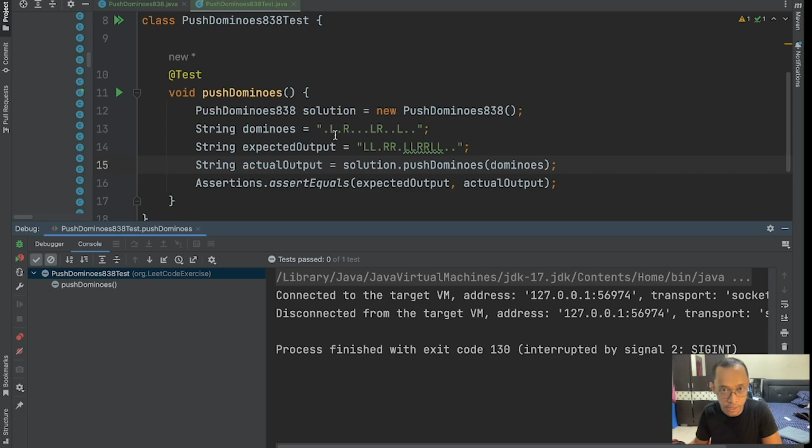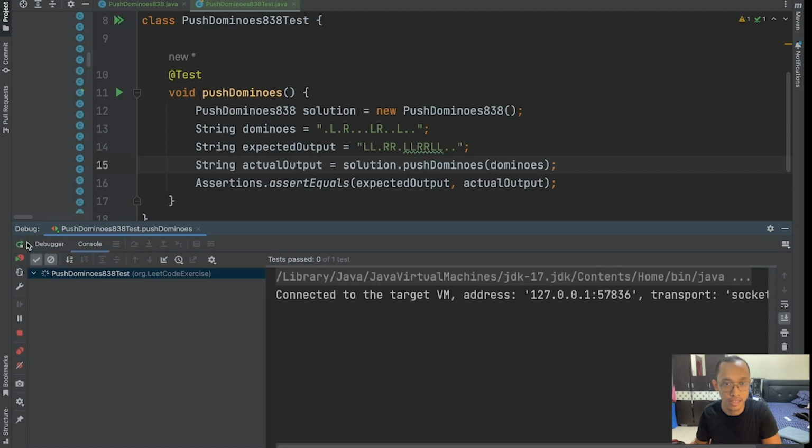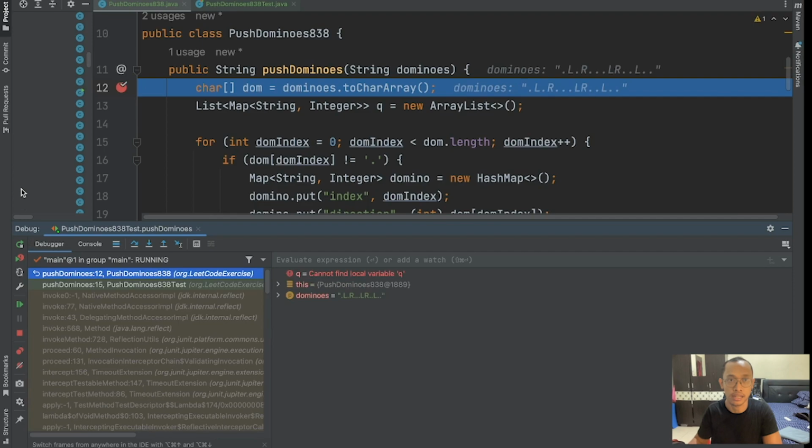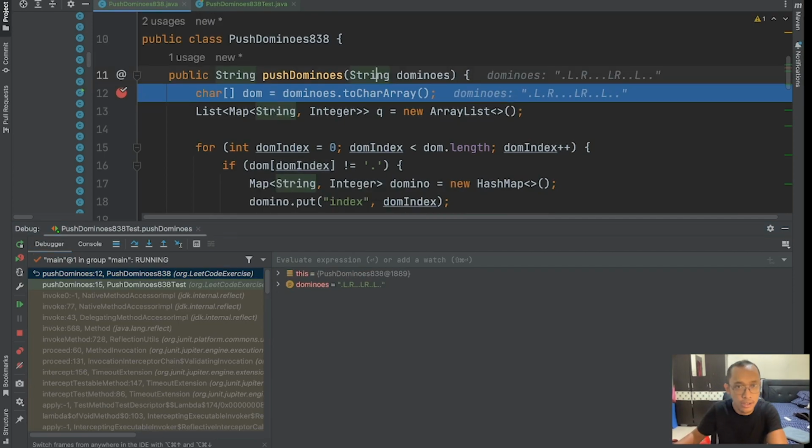What happens if we have .L.R.LR.L.L. and the expected output as in line 14? Let's see what the code looks like and what's happening. So we have a method pushDominoes that returns a String and takes a parameter of String, a variable called dominoes.